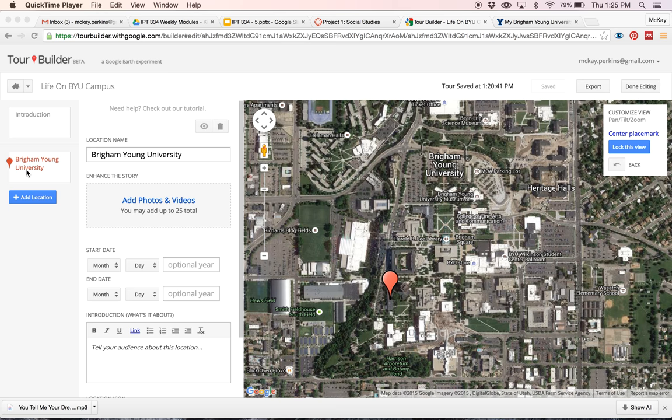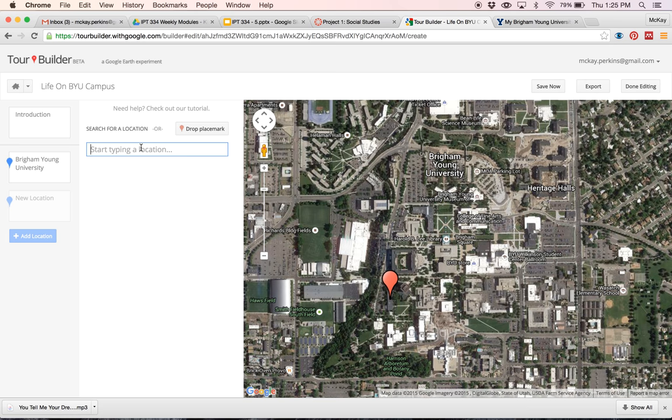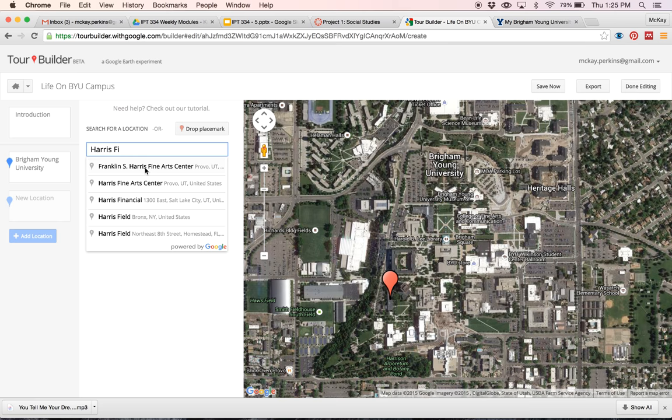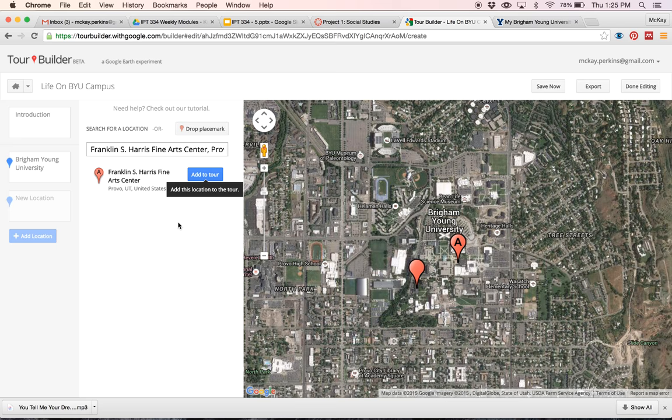So you click here on add location in order to set it, and then you just have to type it in. I'm going to add another location, and I'm going to keep it all on BYU. So I wonder if they have the Harris Fine Arts Center. They do. So I'll click on that, and I can say add to tour.